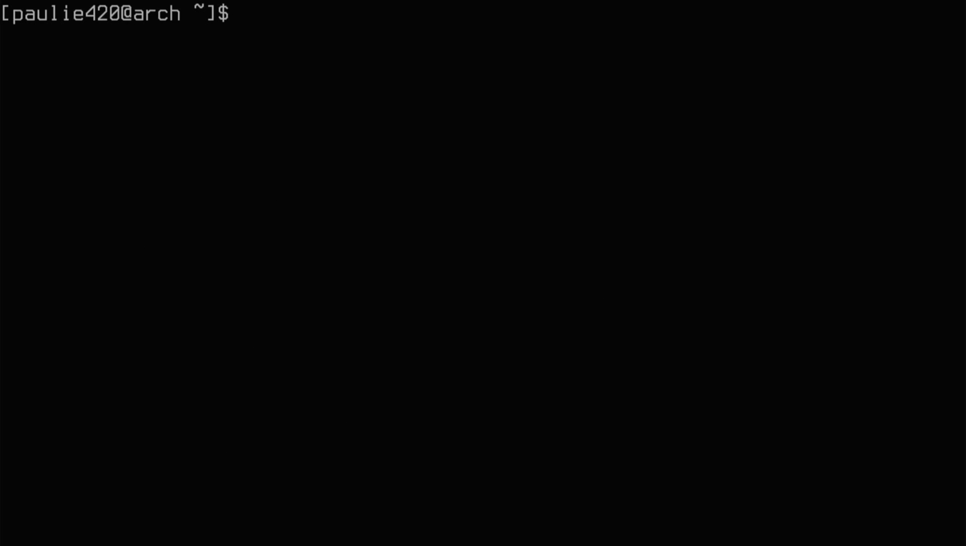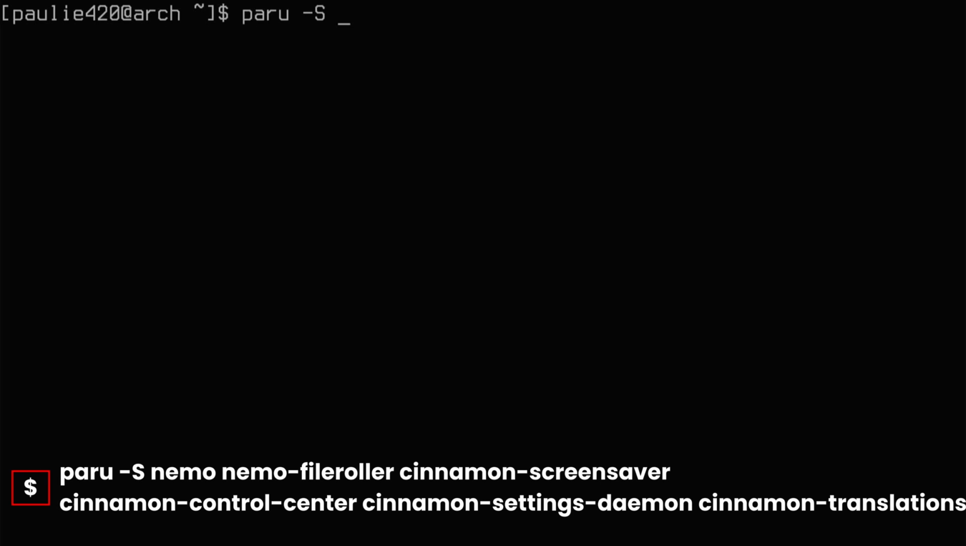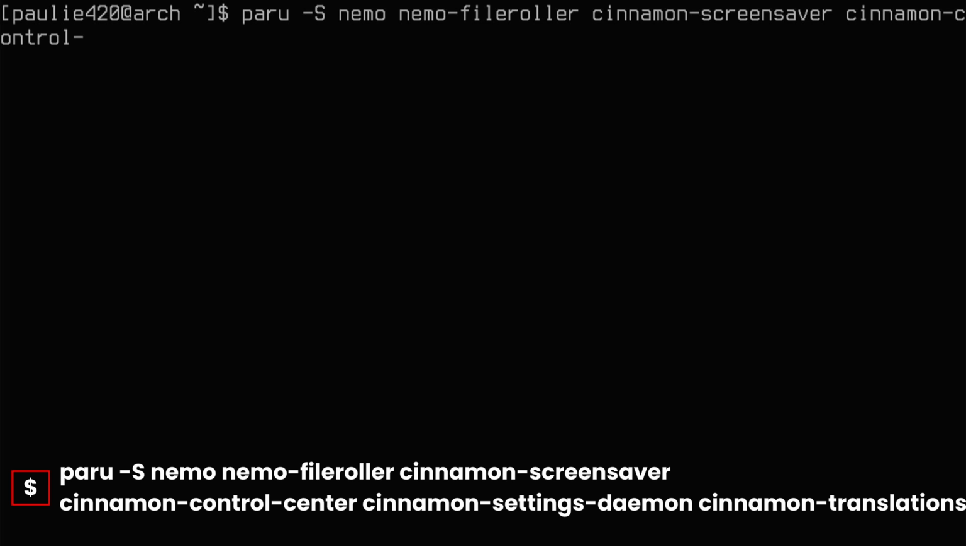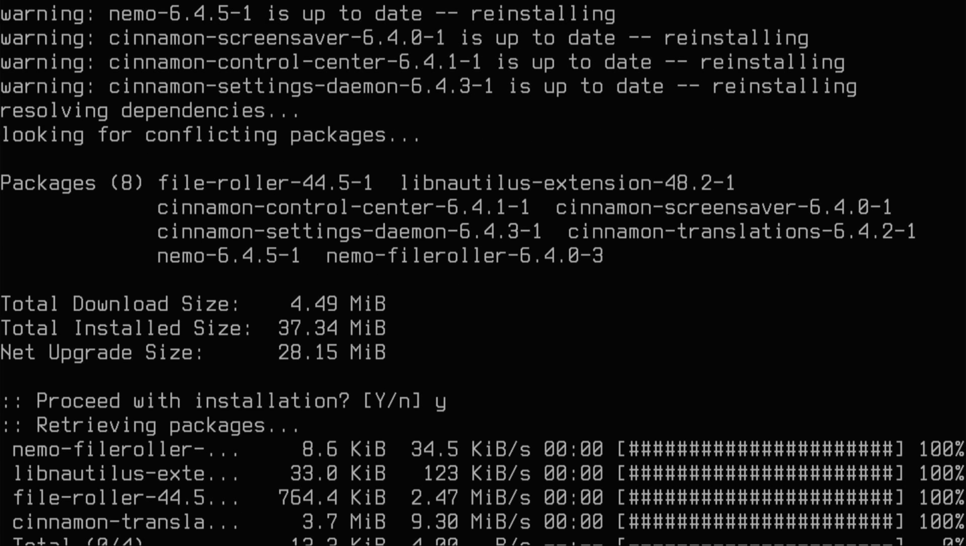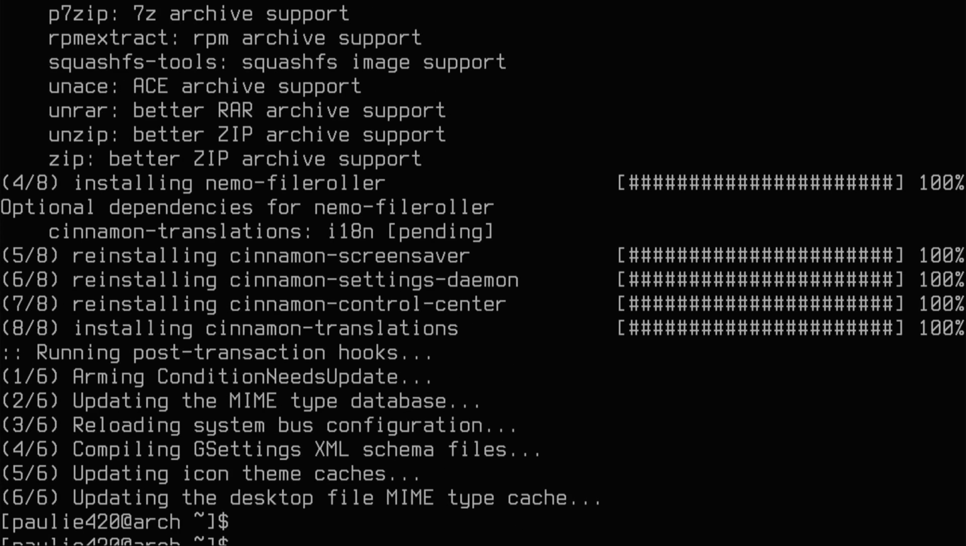Okay, there we are. We're also going to install some Cinnamon tools and utilities. So we'll do a pacman -S on Nemo, which is Cinnamon's file manager, nemo-fileroller, file compression integration, cinnamon-screensaver, some screensavers, cinnamon-control-center, cinnamon-settings-daemon, cinnamon-translations, and that's some of the Cinnamon tools and utilities. We'll let all of that get installed. That was an easy one.